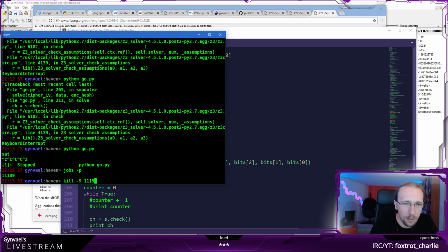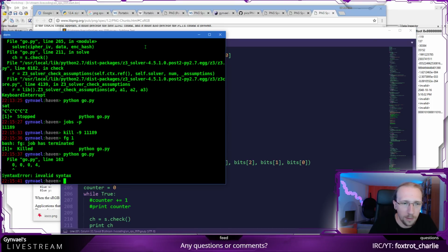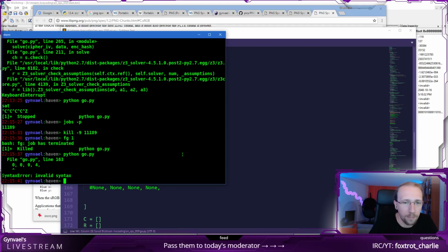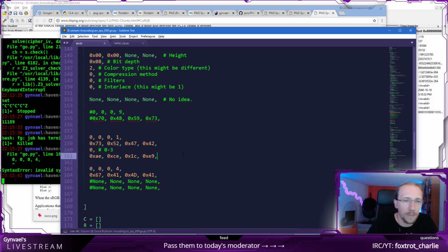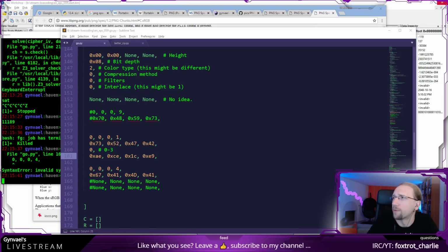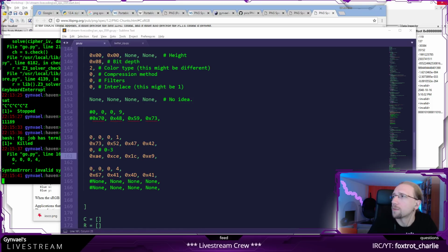Kill the... okay. Did I forget a comma? Seems so. Yeah. Okay. If this doesn't find the solution, then I guess I'm going to find my solver and just run it. My solver is basically built around the same way. So, yeah.